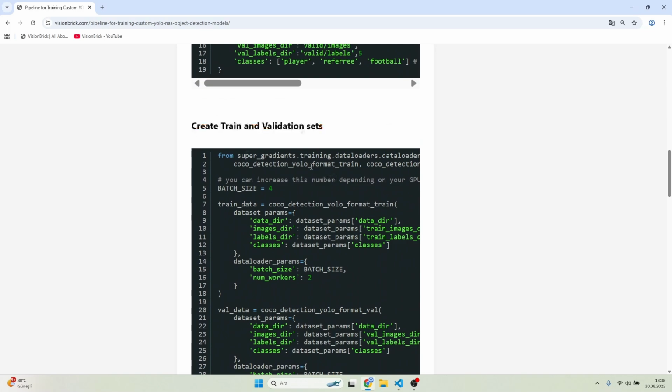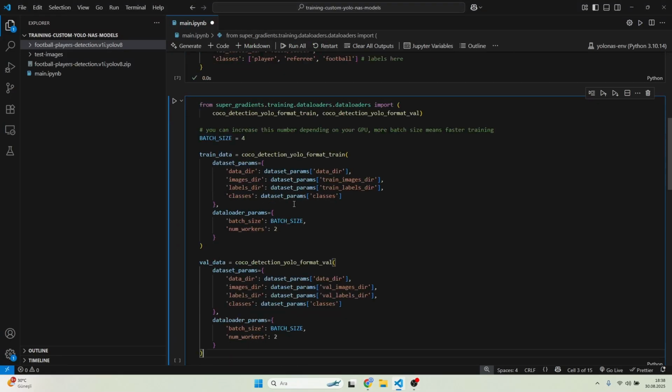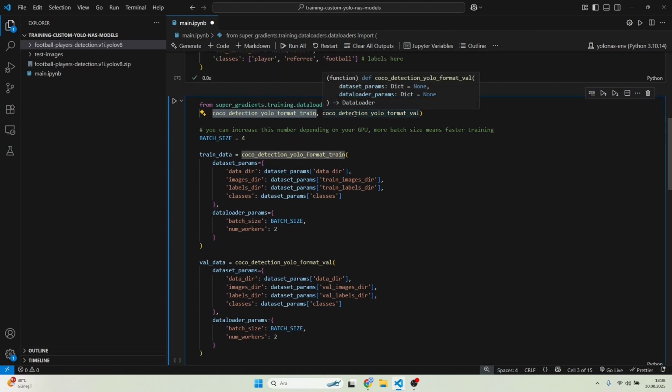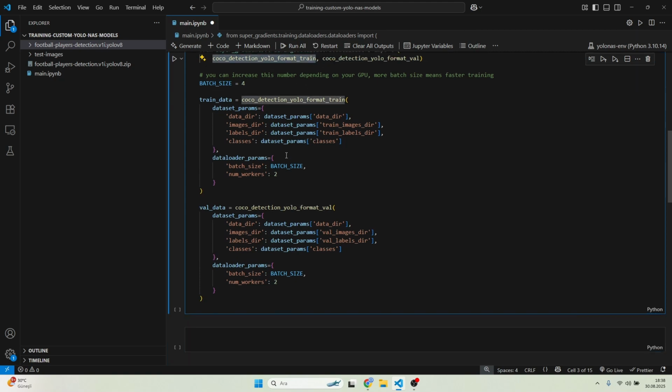Okay, now we will create 2 different sets, train and validation sets. You see Coco detection YOLO format train, so it basically converts YOLO format to Coco format. You can think like that. If you are directly using Coco format, you don't have to use these functions.